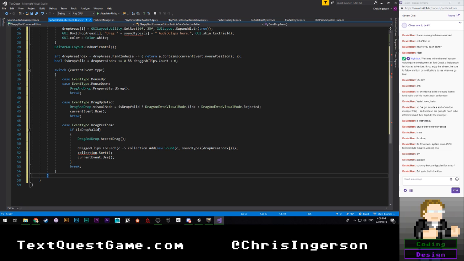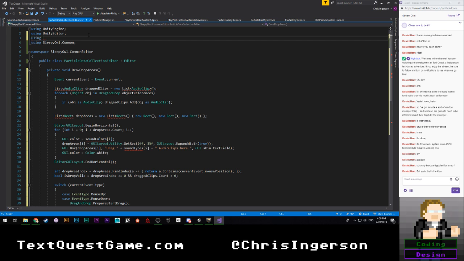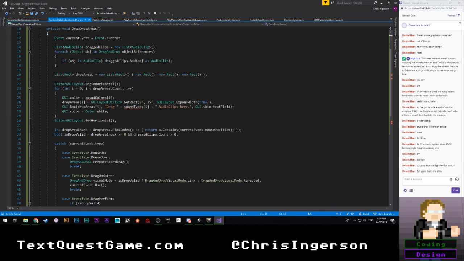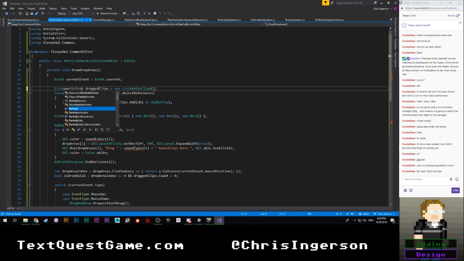This is where things do get kind of interesting. So we're going to need to say using system.collections.generic. Yes, you're going to get wonky with this. So this is not going to be an audio clip anymore. It's going to be a particle system.